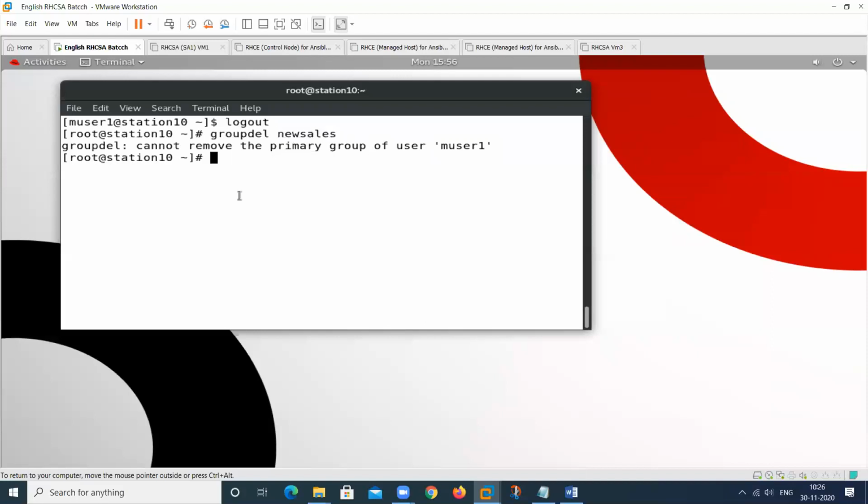Suppose we want to remove that group from the primary group. Which command do we use? The usermod command, hyphen g, group name. I want this particular group to become the primary group for this particular user.